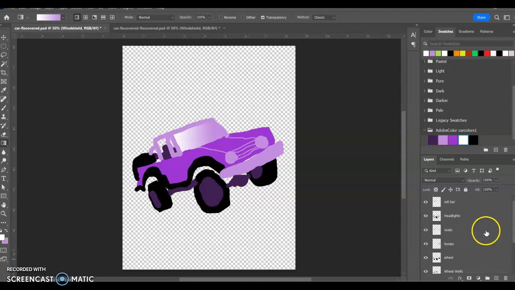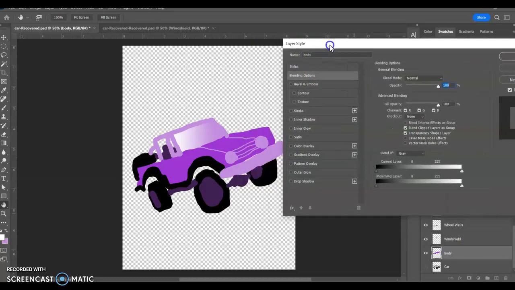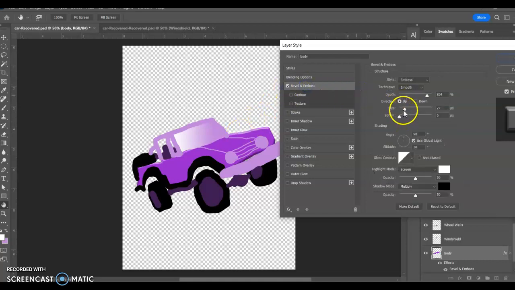Now the next thing we're going to do is I'm going to do it on the body. If I double click on the body, I get layer styles. So now if I click on bevel, do you see how it changes? Okay, so if I click here, I can make it look bigger, make it look smaller.